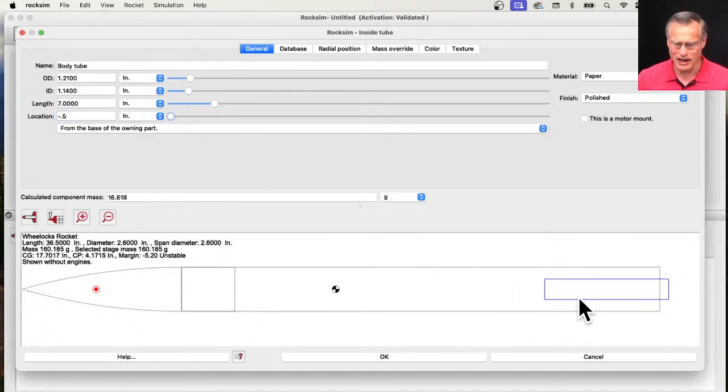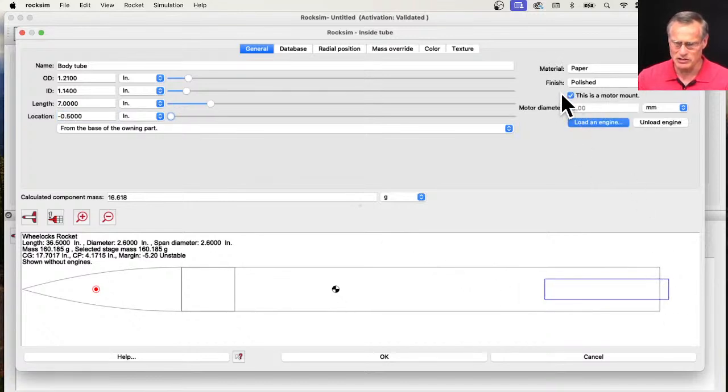So then it will hang out the back a half inch. Now I do need to specify this as a motor mount. And it tells me that this is a motor mount right here. This is important to check, and then just confirm the diameter as 29 millimeters. Everything looks fine. So I'm going to hit OK, except I'm going to change the name to motor mount tube and click OK.